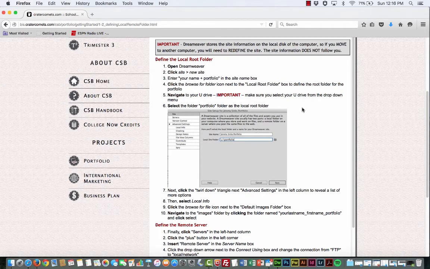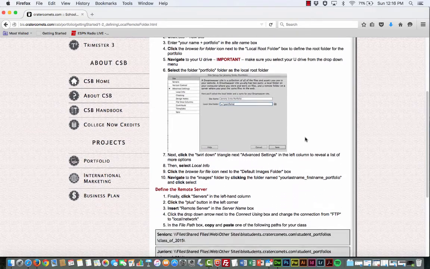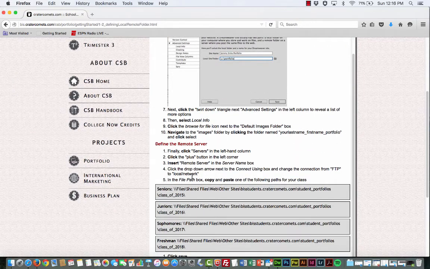And if you don't know how to toggle over to another program in Windows, it should be Control Tab. On a Mac, it's Command Tab. So I'm scrolling down here, and down here you should see some file paths. And these will be updated to reflect the current seniors, juniors, and all that kind of stuff shortly. So if you're a senior, you are in the class of 2016, and we need this whole section right here. If you're a junior, you're a class of 2017, and you need that whole section there.